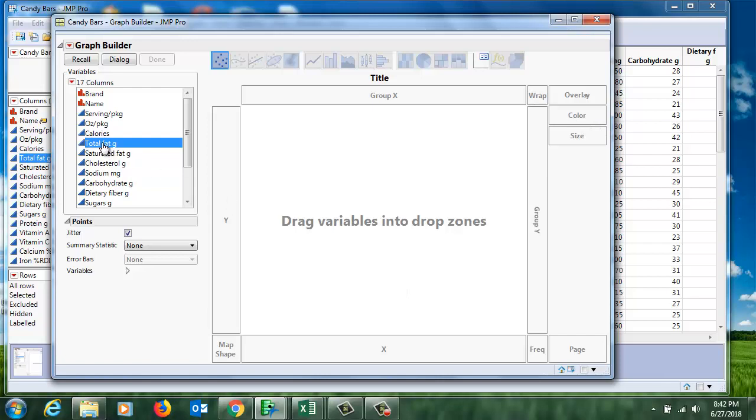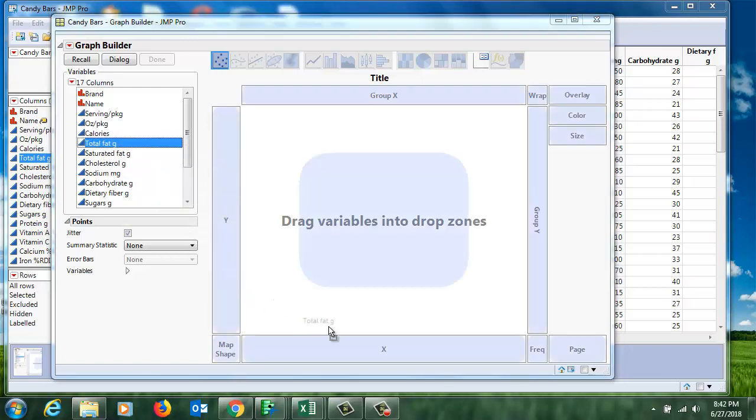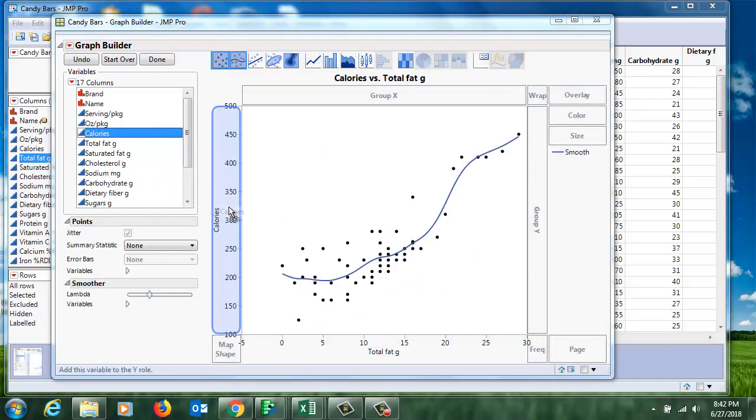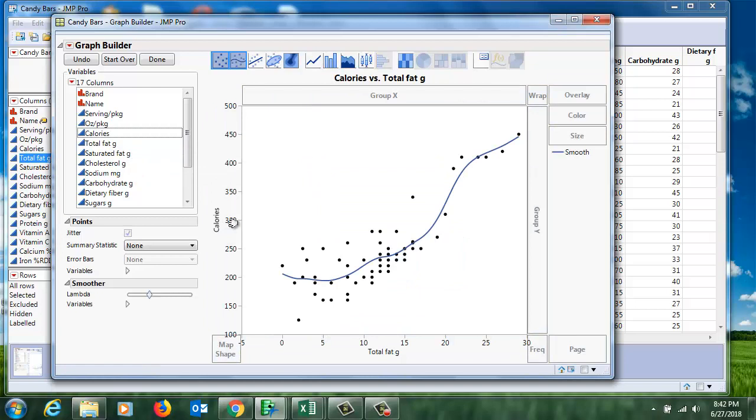We start with a simple graph, the relationship between total fat and calories in candy bars. So dropping total fat into the X area and calories of candy bars into the Y area, we'll have the distribution of the points and a line of best fit to these points.